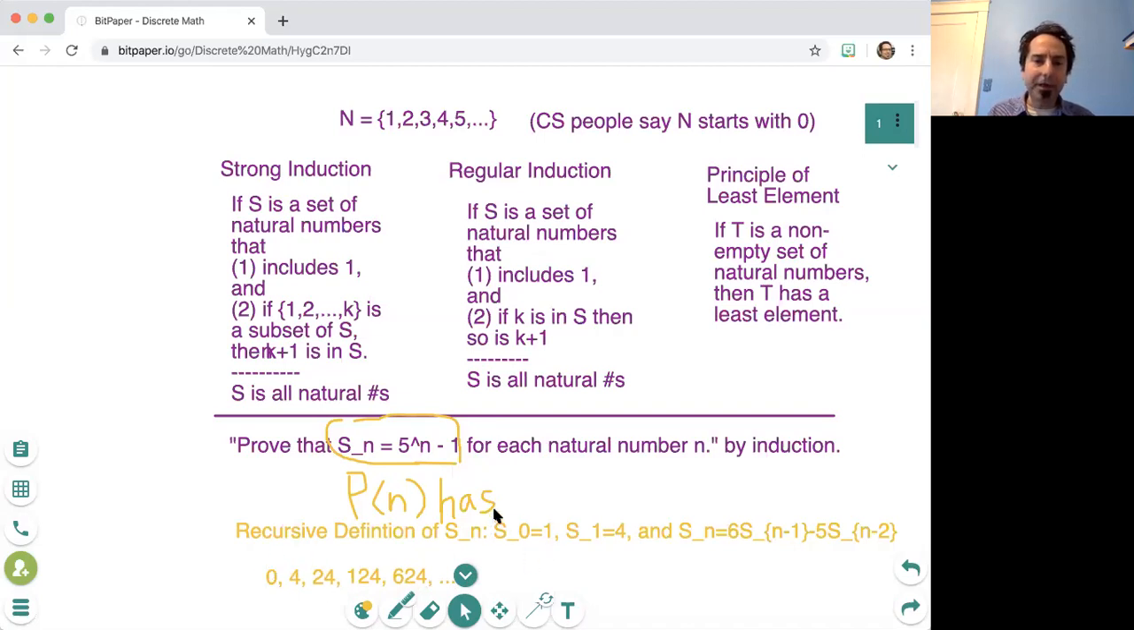So I'd like to prove that the nth term of the sequence is 5 to the n minus 1. And that's actually the case. 0 is 1 minus 1, 4 is 5 minus 1, 24 is 5 squared minus 1, or 25 minus 1. 124 is 125 minus 1. That's actually 5 cubed minus 1, and so on.